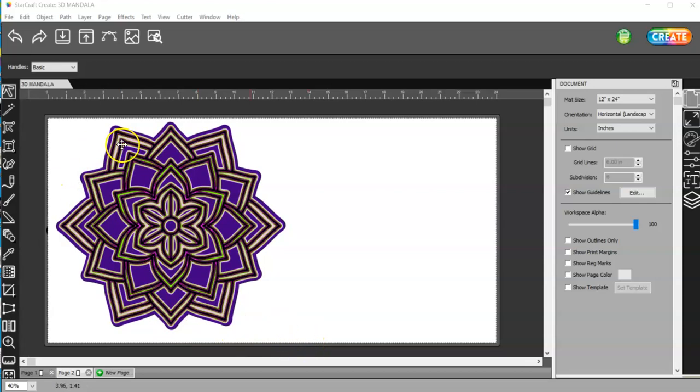So you can cut this out of cardstock, you can put it in a shadow box, or whatever you want to do with it.